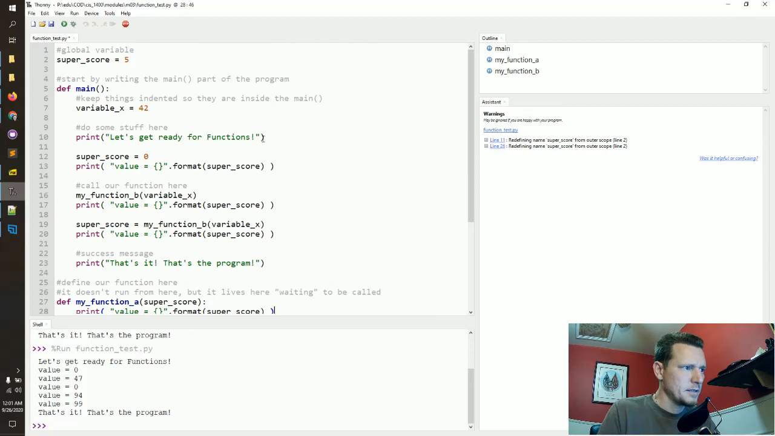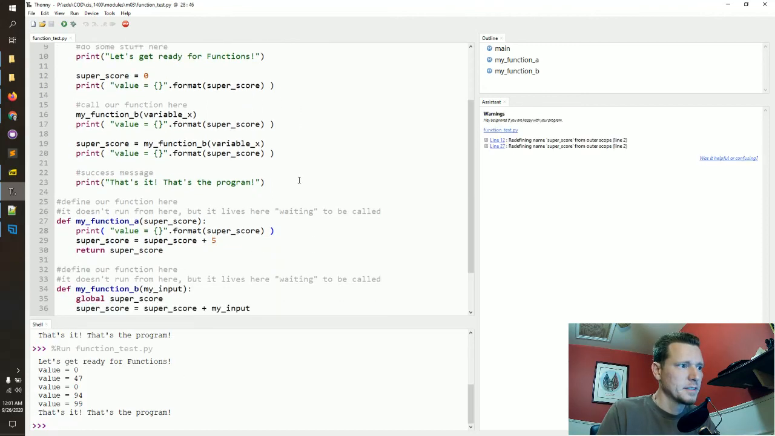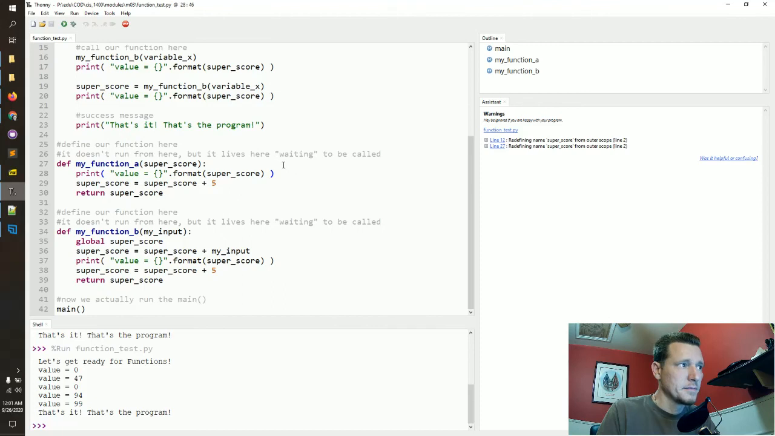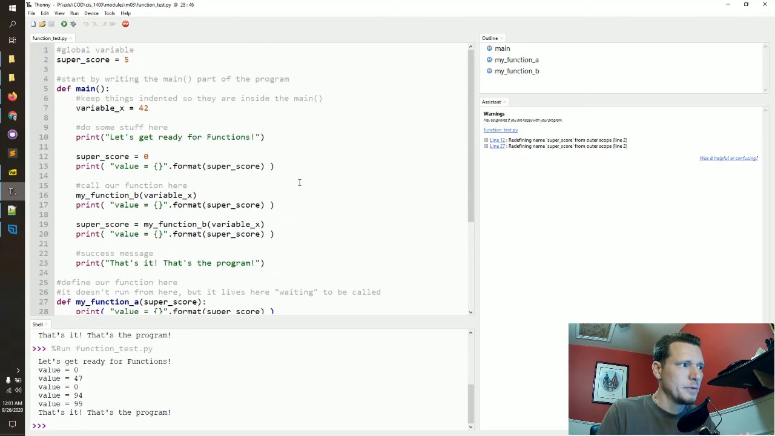Let me run this with this new variable in there and see if it changed anything. It did not. Nothing changed. Okay. Very good. All right, well, that's this lesson. That is a brief intro to functions in Python.